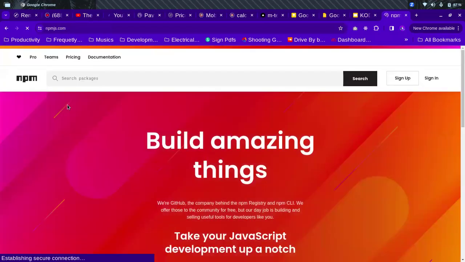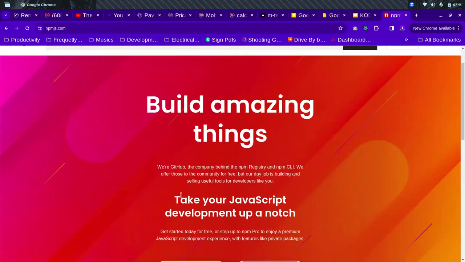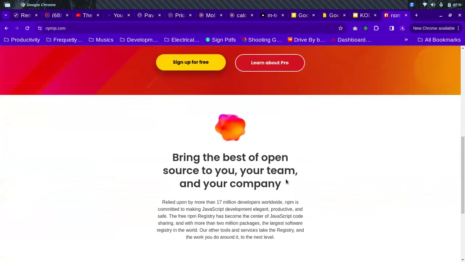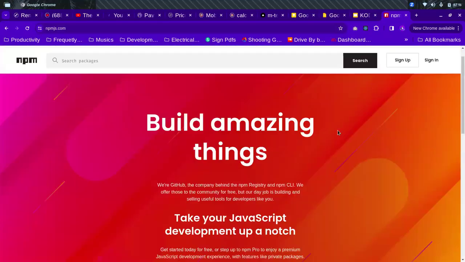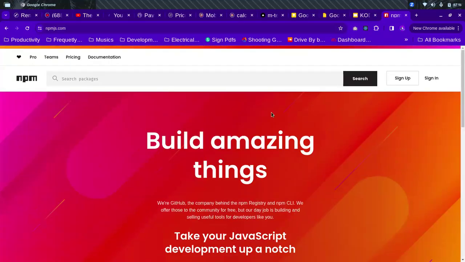So if you come here, it says build amazing things, take your JavaScript development up a notch. We are GitHub, the company behind the npm registry, whatever. You can decide to read this up at your comfortable time. So now, this is where packages are hosted.